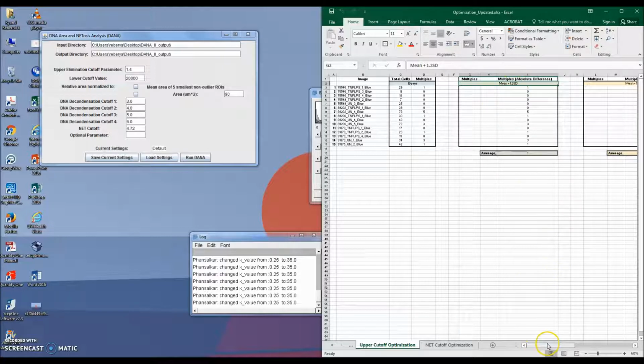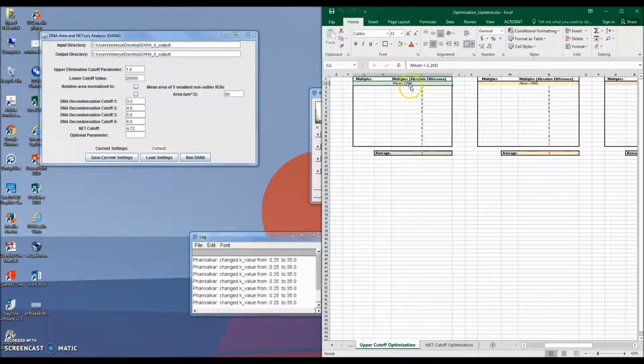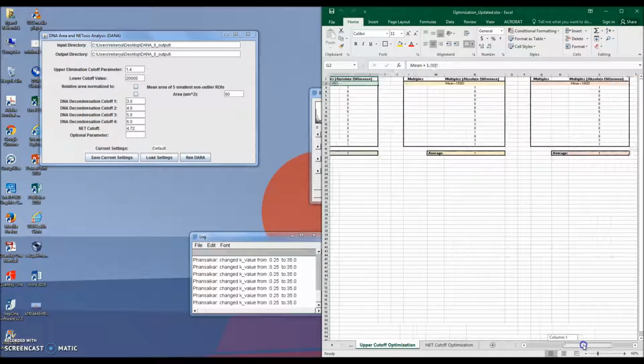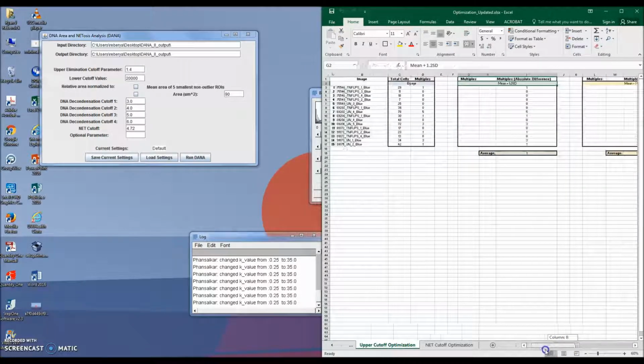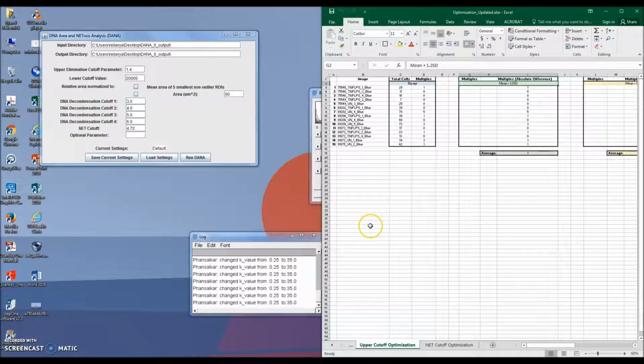The 1.2 is what we're trying to optimize, whether we want to use 1.2, 1.5, 1.8, or 2.1, or even something in the middle to best exclude the multiples from the rest of our data set. To start, we're going to use 1.2 times the standard deviation for our upper elimination cutoff parameter. So I'm going to change that to 1.2.